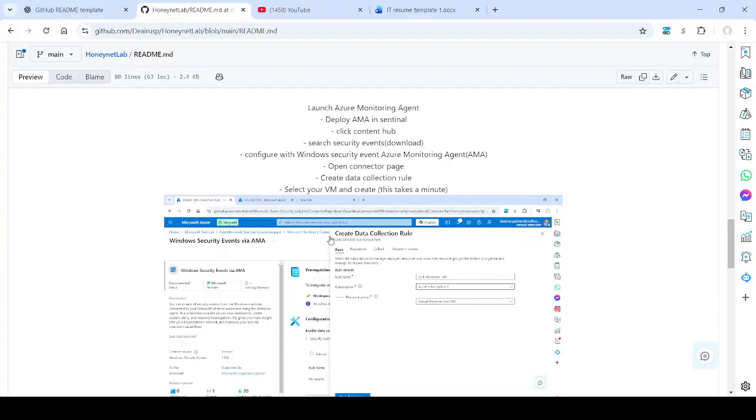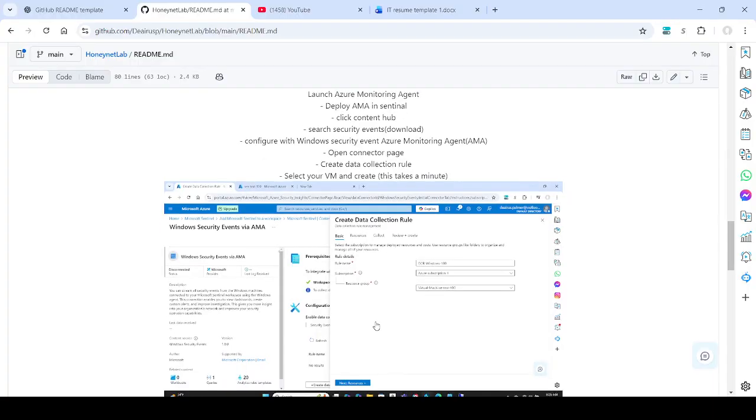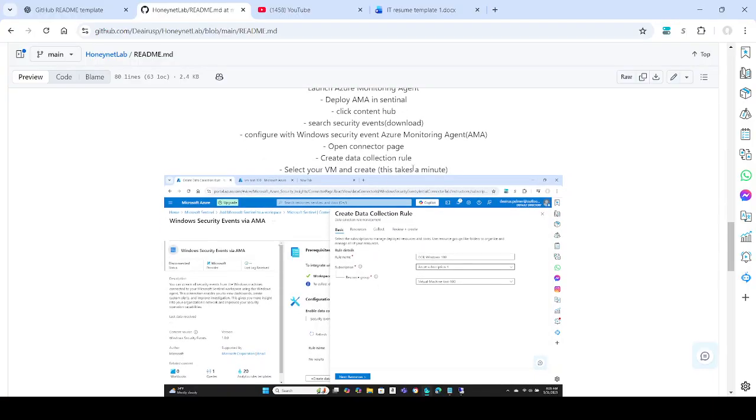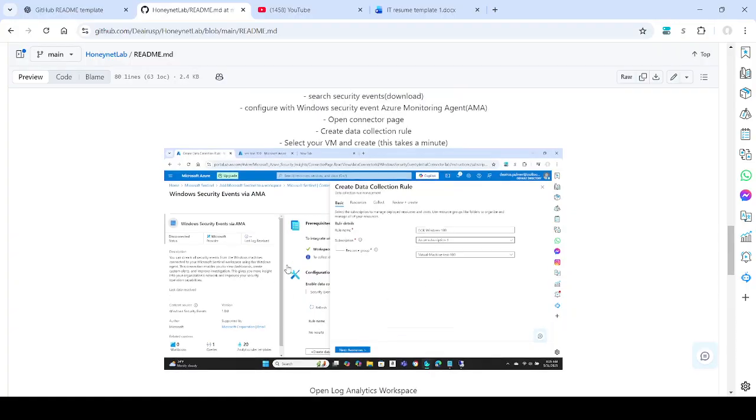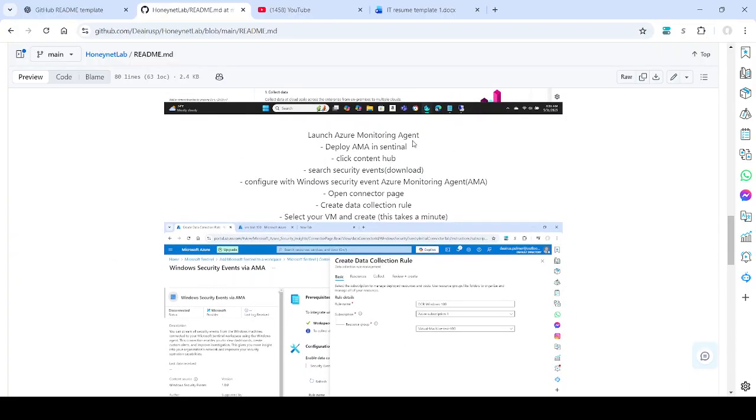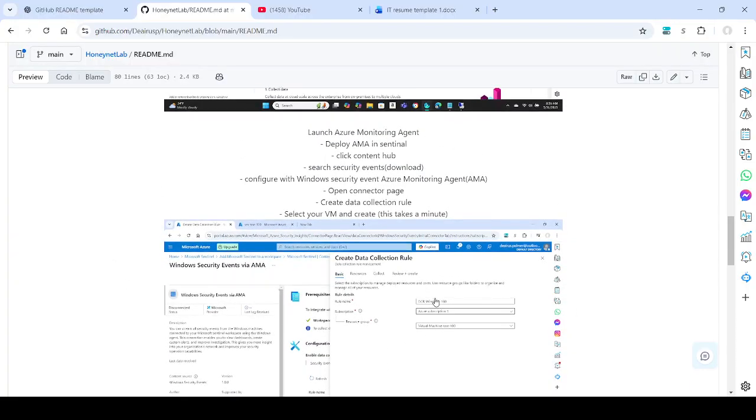This is what it looks like creating a data collection rule. You got to create a data collection rule, and select your resource group, your VM, and you have to wait for it to download. It takes a little bit. I would suggest this complete step will probably take about 30 minutes.